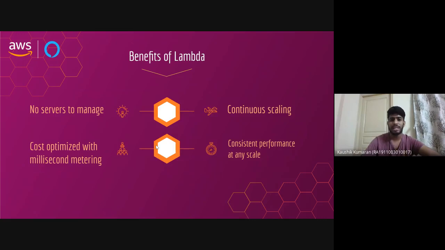Consistent performance at any scale. With AWS Lambda, you can optimize your code execution time by choosing the right memory size for your function. You can also keep your functions initialized and ready to respond within double-digit milliseconds by enabling provisioned concurrency.